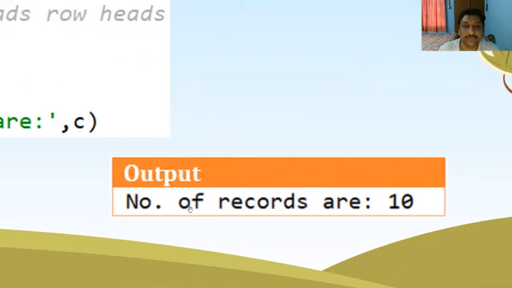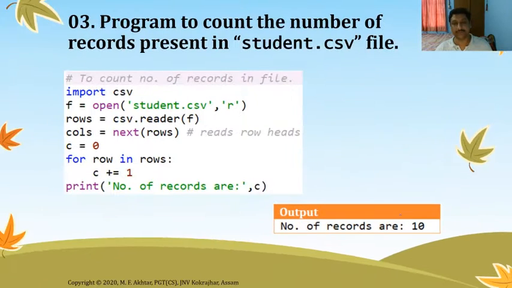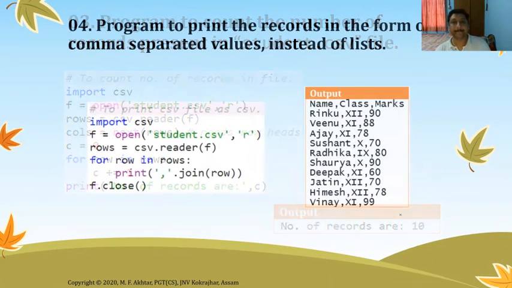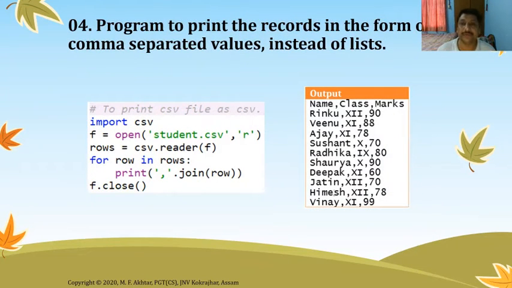See, this is the output. Number of records are 10. Total number of records are 10. You can count here the total number of records.